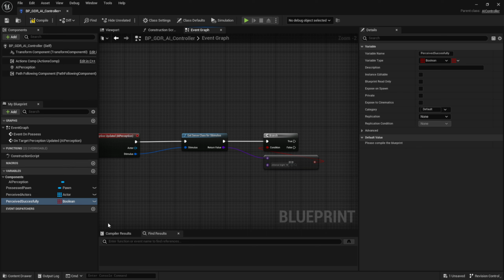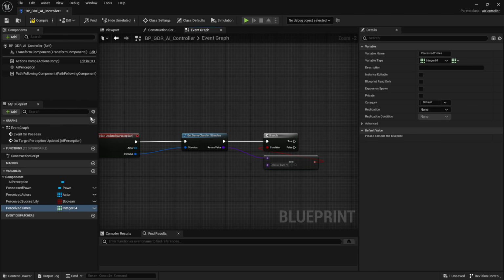And then we also need the actual times that we perceived an actor. So we're going to add a third array, and those are the perceived times. And that's an array of floats. No, float, this one. So now we have something to work with.